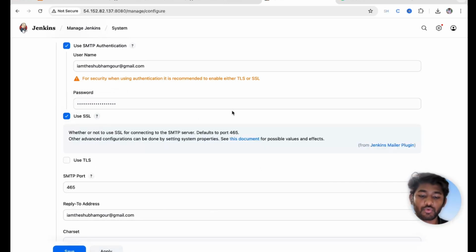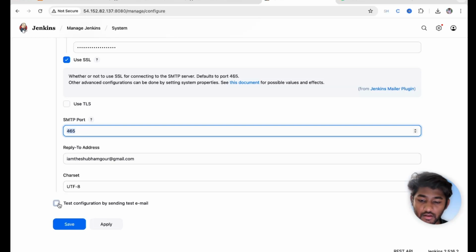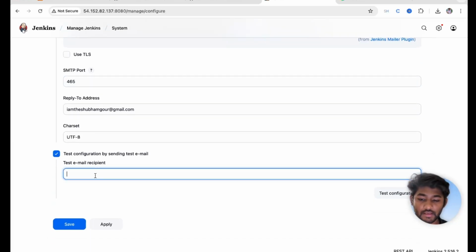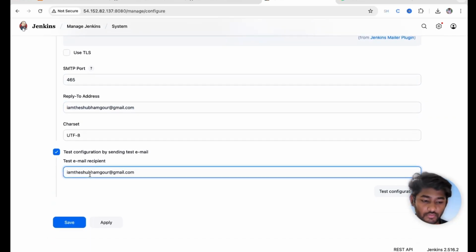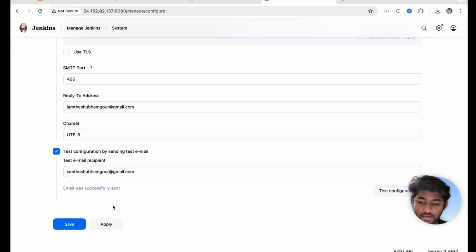If you want to know more about it, just click here, then go to the bottom and add the SMTP port as 465. Since this is the very first time we are doing the configuration, click on test configuration by sending email. And here just write the mail where you want to do the test. So click on this and click on test configuration. Now wait for some time and here it is showing that the email was sent successfully.